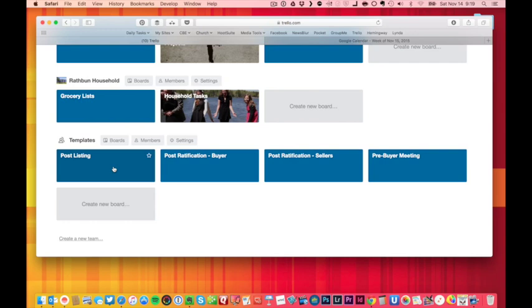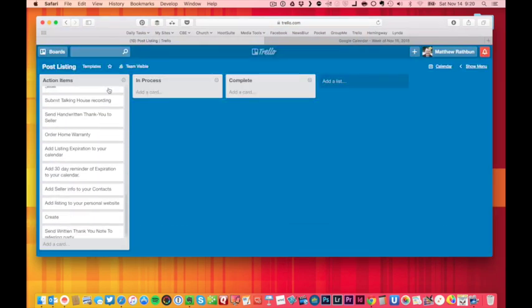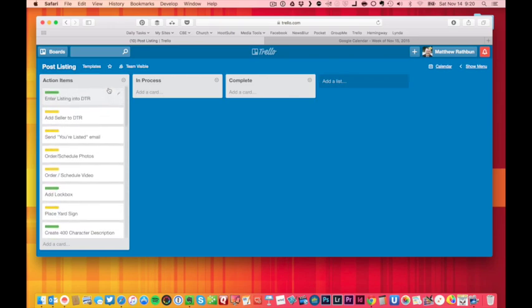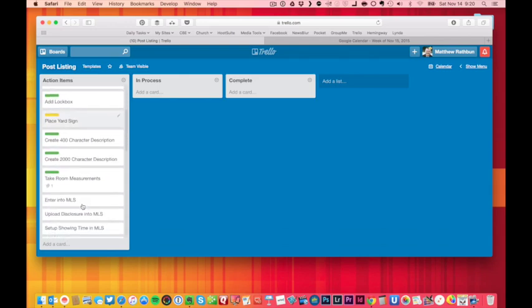We just got the listing. And you can see I've already created a list of all the things that I do as soon as they've signed the listing documents. I'm going to enter it into the transaction room. I'm going to add the seller to transaction room. I'm going to send a your listed email letting them know what to expect next now that they're listed. I'm going to order and schedule photos, a video, lockbox, place a yard sign, etc.